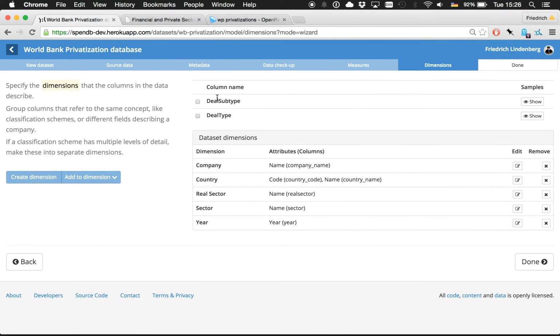All right. I can also leave some of these unstructured. So I don't really care about the deal type and the deal subtype for the moment. I can always go back to the screen later on and extend the model and make sure that all the information is queryable. The problem is that if I don't map these, if I don't apply dimensions to these fields, they're not going to show up in all the query interfaces and in the user interface later on. But anyway, I'm going to say done right now.